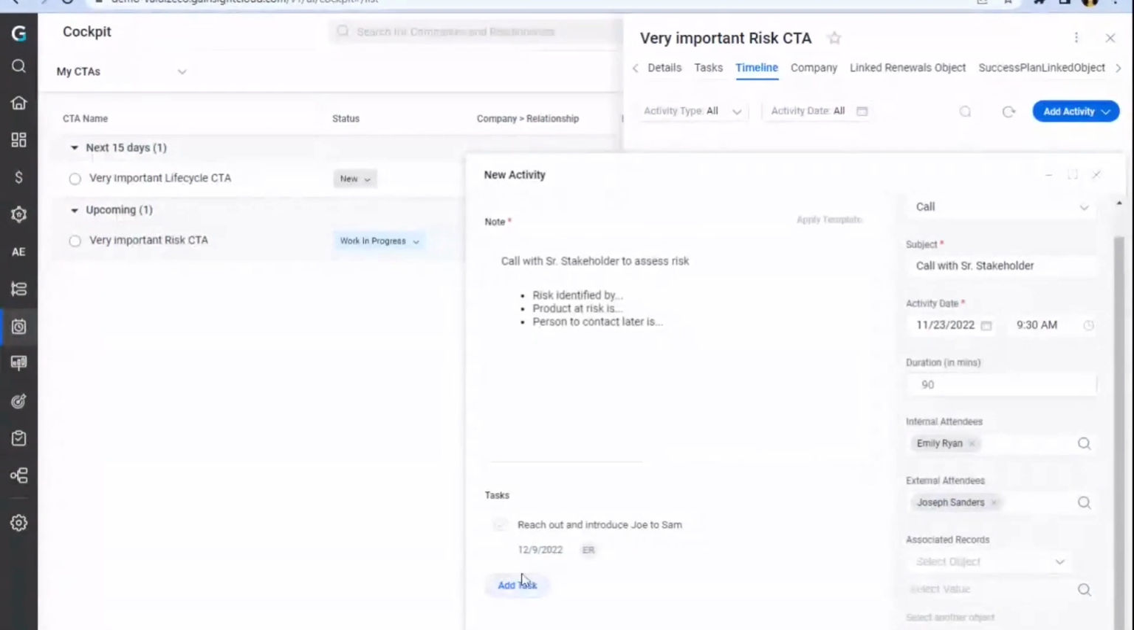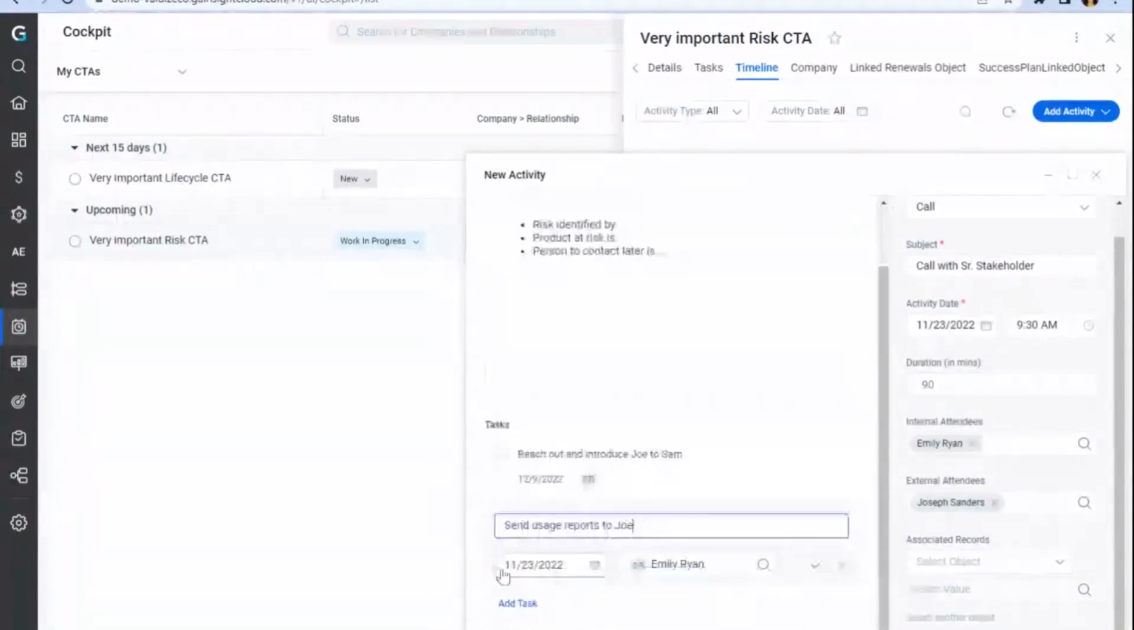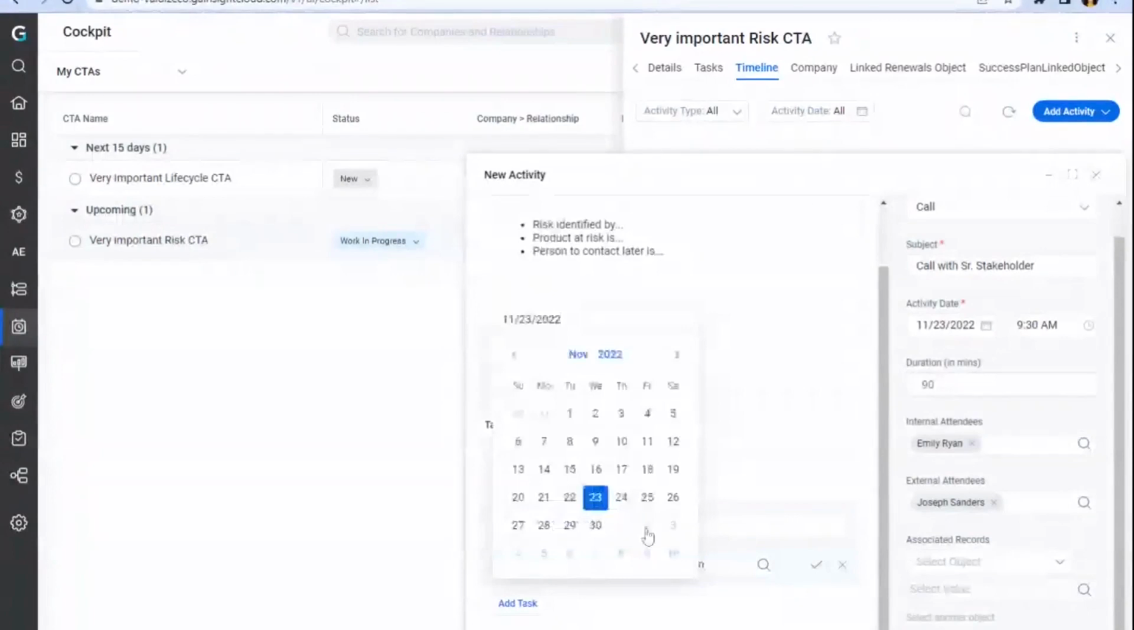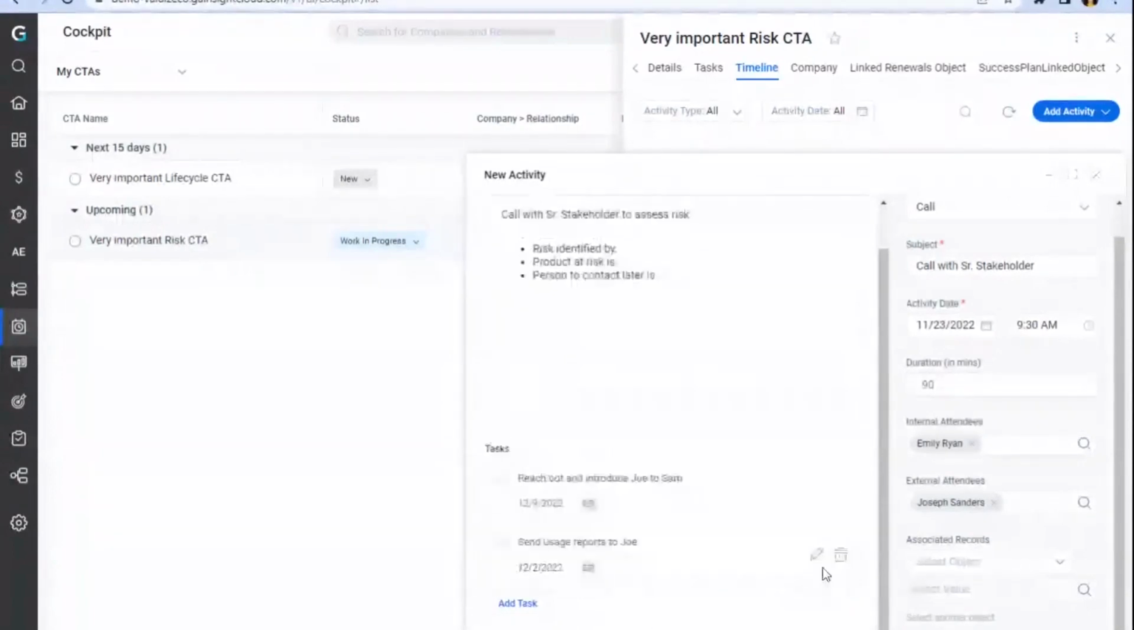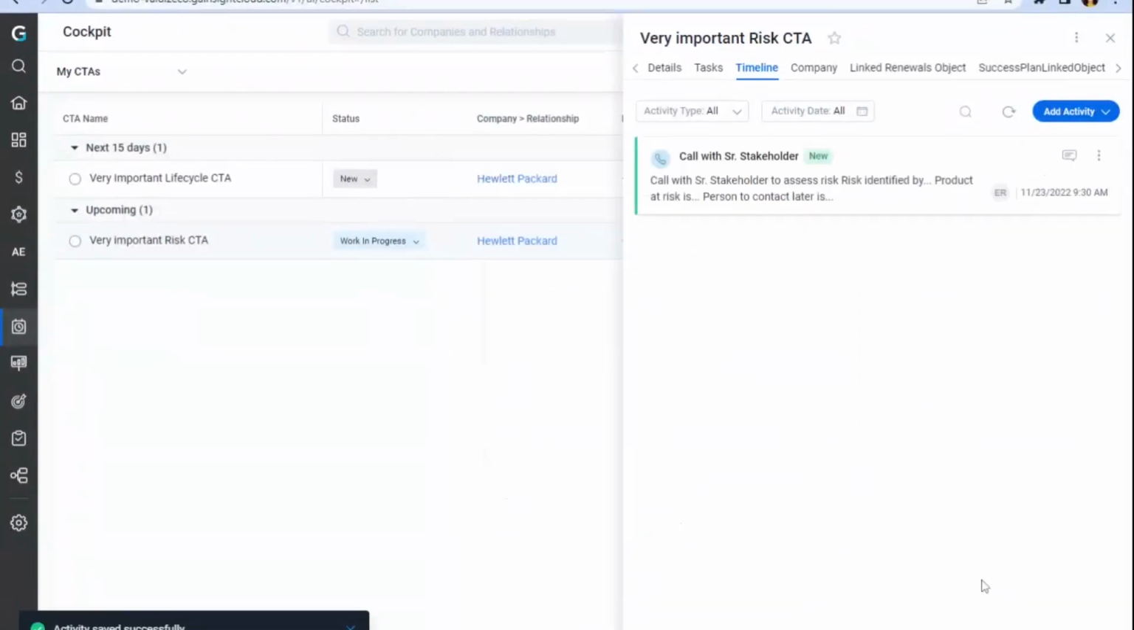And so I've got one outreach, and then maybe I've got send usage reports to Joe. And I want to do that right away, so same day. All right, so now I've got a lot of valuable information in here. I'm going to log that as an activity. So I had this call.